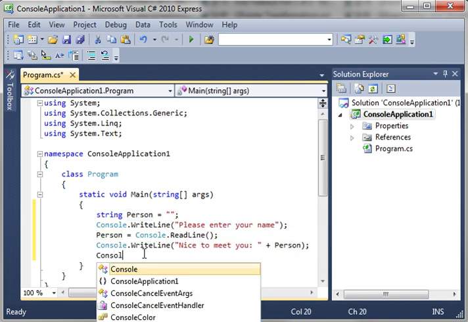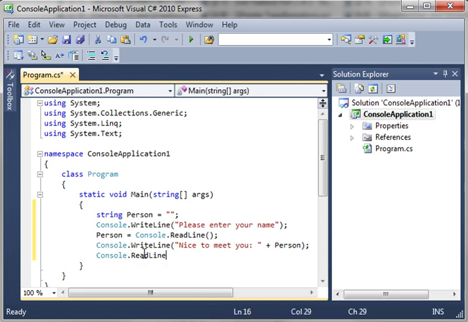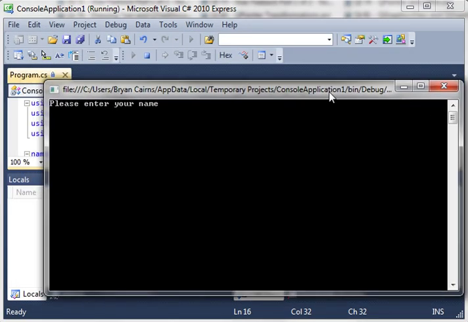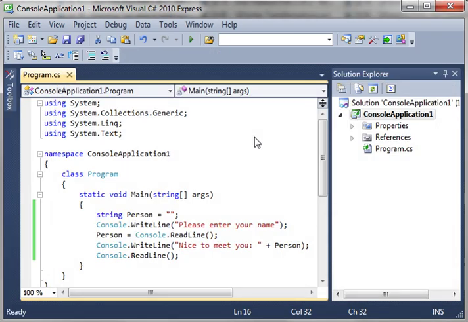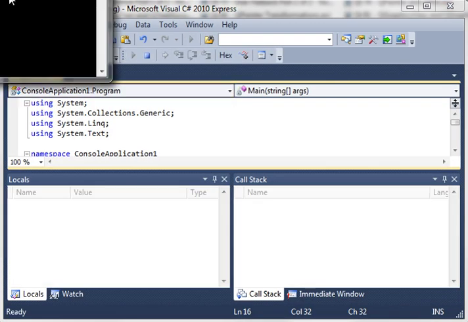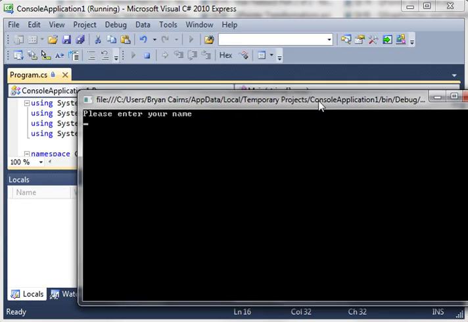Then we just want to say console.ReadLine. That way our console stays open. Go ahead and run this. It says, please enter your name. My name's Brian. It says, nice to meet you, Brian. Press the enter key again and it disappears. And let's run it one more time. It says, please enter your name. My daughter's name is Heather. So I'll enter that. It says, nice to meet you, Heather.